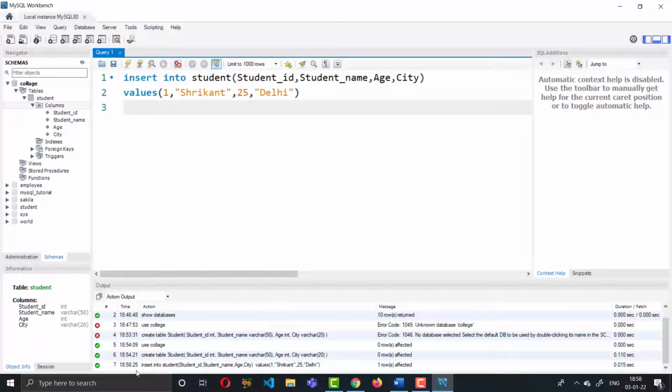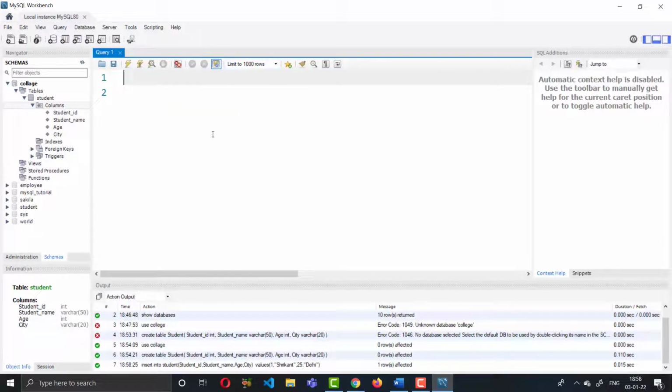Okay, if you observe here, line 7 is insert into student, and this structure is passing. One row is affected. So now one row is created. So let's see how to show the table.